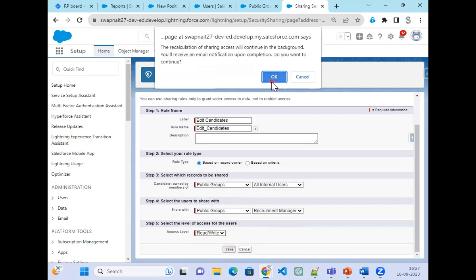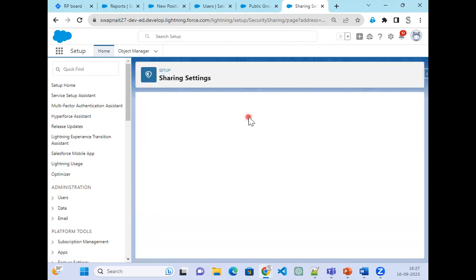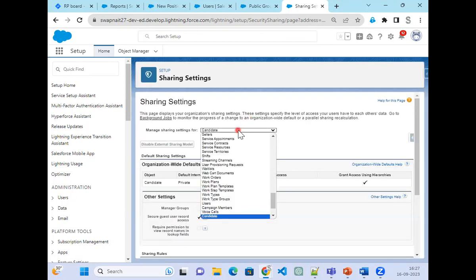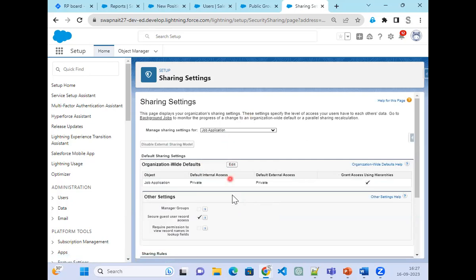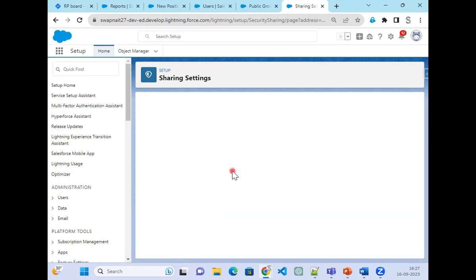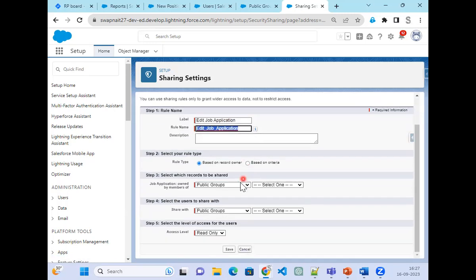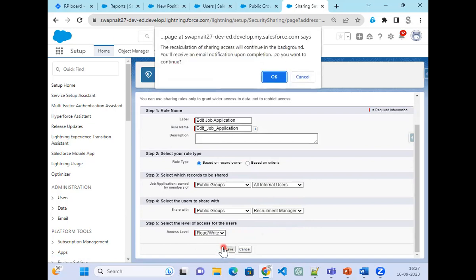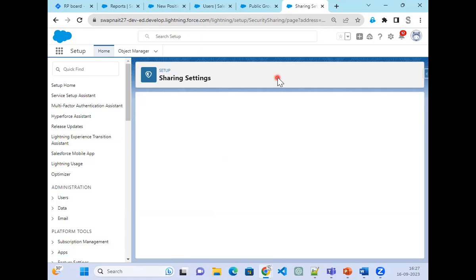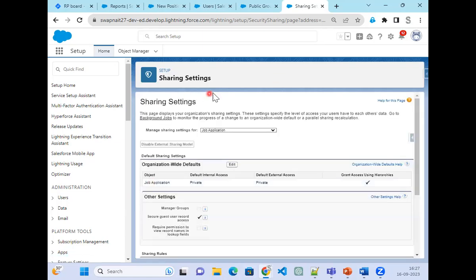Read and write. One is the candidate and the other one is the employment job application. Create a job application sharing rule and click on the new. Edit job application. And here, all the internal users, public group is recruitment manager, read and write. The other two you guys created, for now I'm creating this.